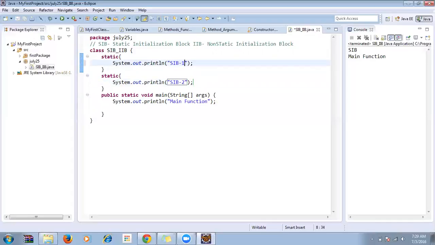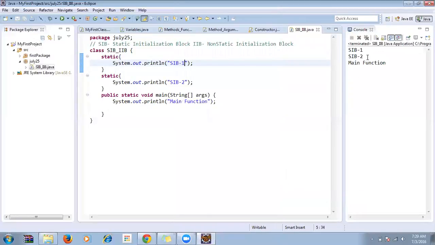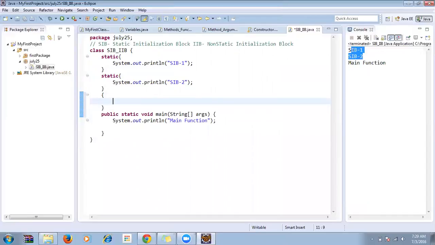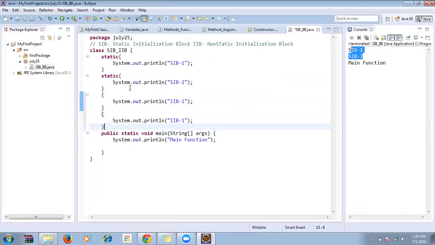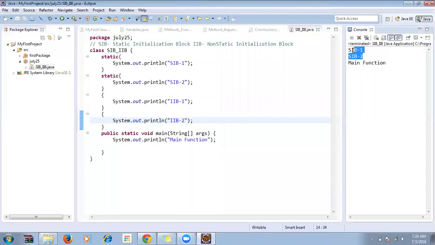SIB2, I will put SIB1. It's executed. I'll have non-static blocks also. See, non-static blocks will not have a static keyword. That's it. That is what non-static blocks are. IIB1. This also we can have multiple. Everything executes in a sequential order. That's the only thing. I'll run it. See, non-static blocks are not executed.